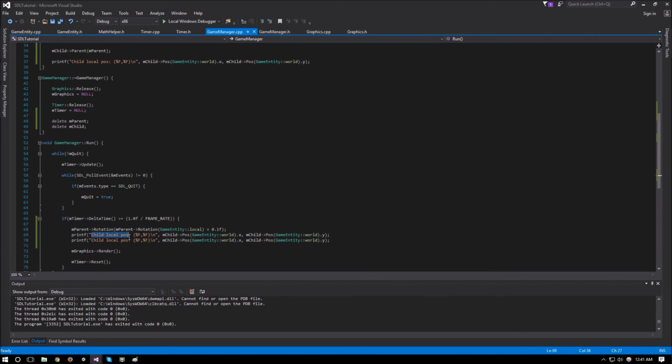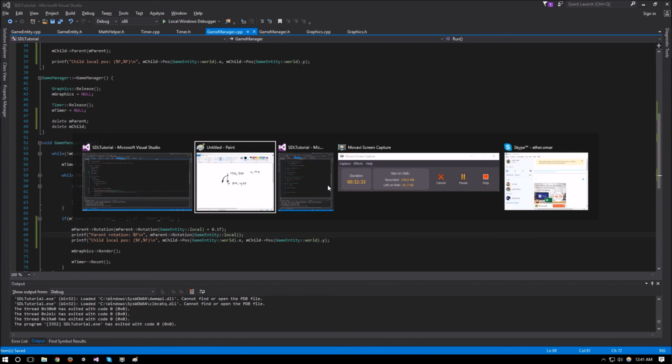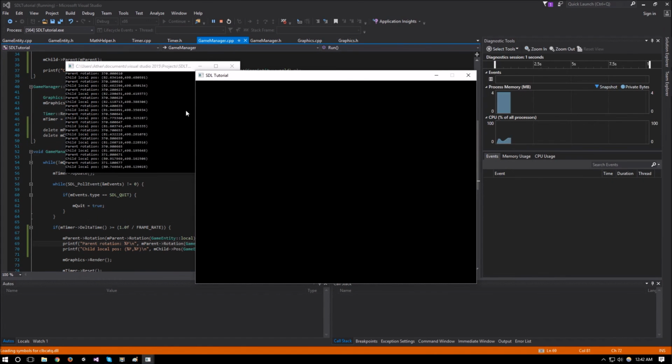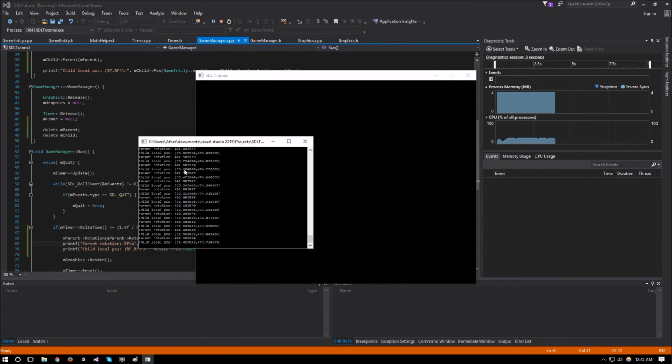Actually, let's also show the parent's rotation so that we know what's going on. So parent rotation, all we need is one float for that, and this will be just the parent's local rotation. So we can take all that out. There we go. So we just want the parent's local rotation, and let's see how it goes. If we try to run it now, there we go. As you can see, the world position of the child is changing over time, as the parent is rotating.